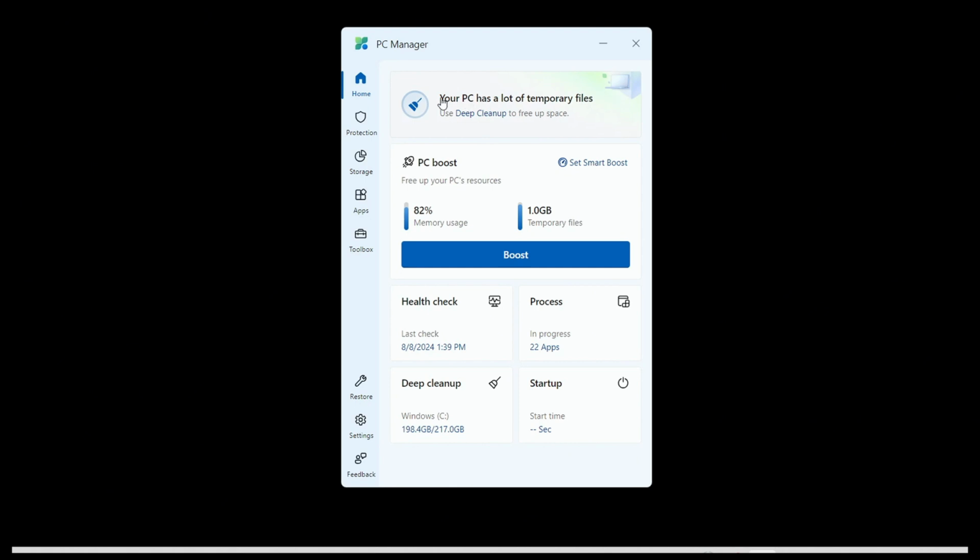Okay, starting right here on the main screen. Your PC has a lot of temporary files. Use Deep Cleanup to free up space. So the first thing I'm going to do is just click Boost and see what happens. Right now I'm at 85% memory usage with a gig of temporary files. I'm going to click Boost. And that dropped me all the way down to 68% memory usage, just like that.